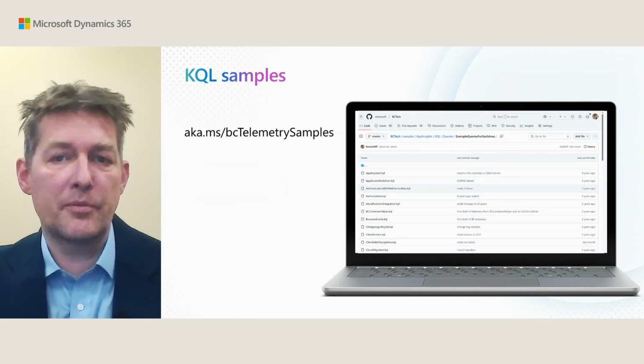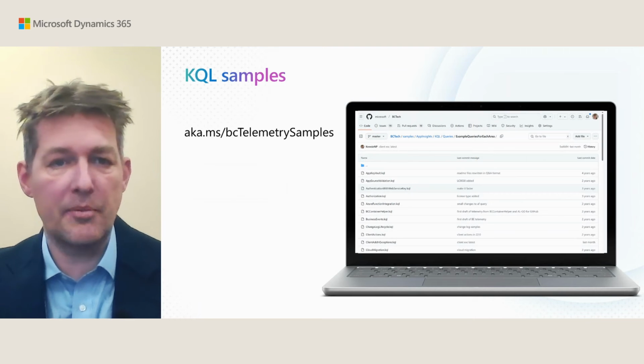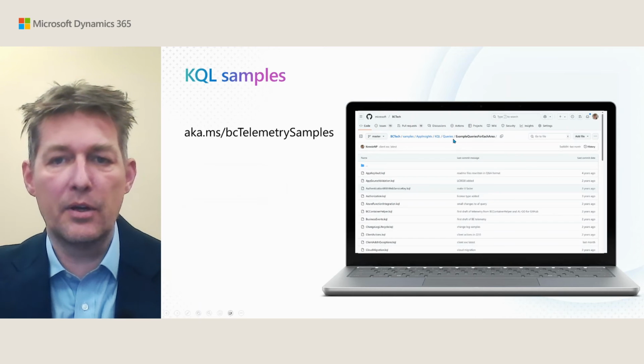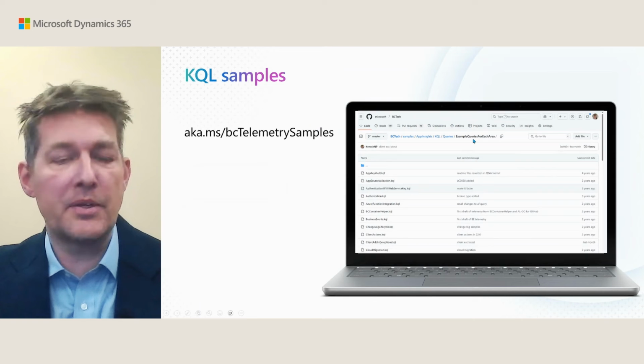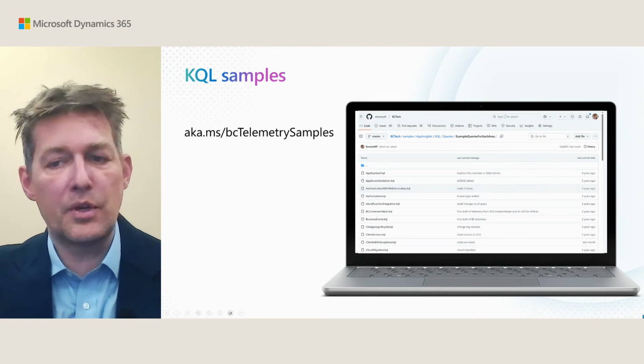So the things I'm showing you here, you can find all of that under aka.ms/bctelemetrysamples. And then you simply navigate to KQL queries, example queries, and then you find all the KQL if you want to do this yourself.